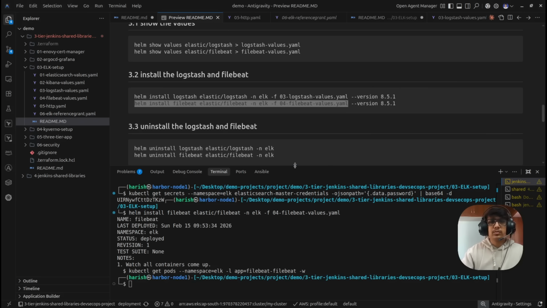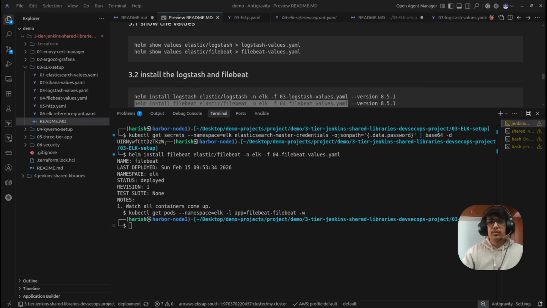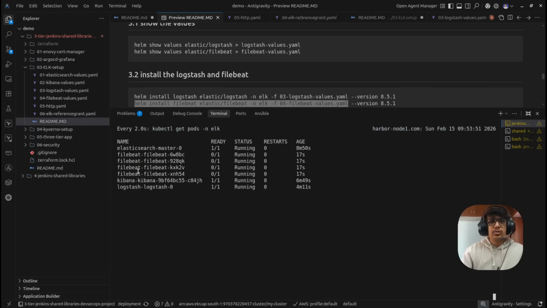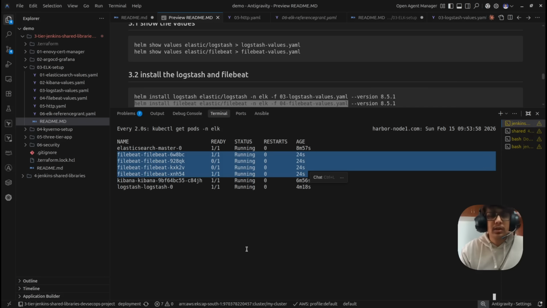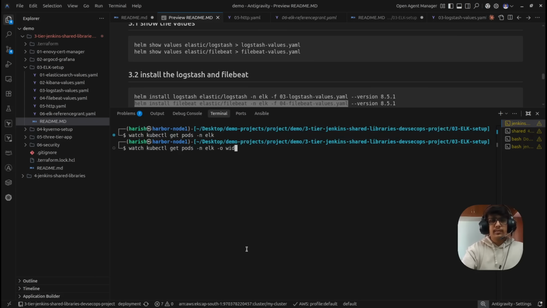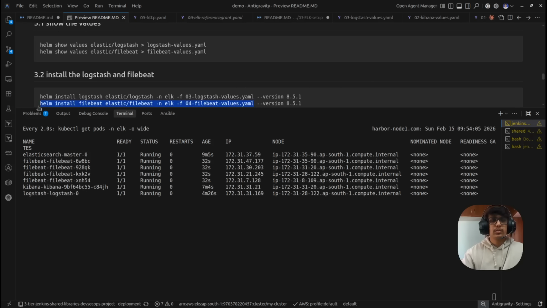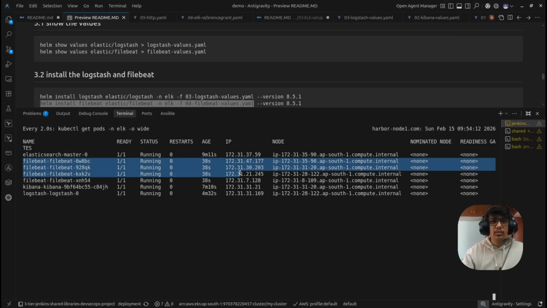Now what you will do, kubectl get pods with the namespace elk. So you can see the Filebeat will be placed on each node. So we have 4 nodes, right? So let me do it in wide. Yeah, you can see it out. We have the 4 nodes, right? We have the 4 nodes.